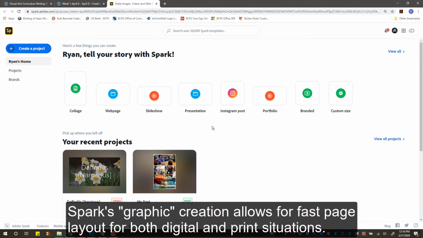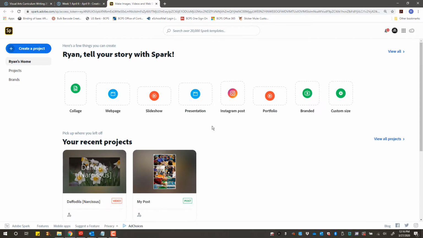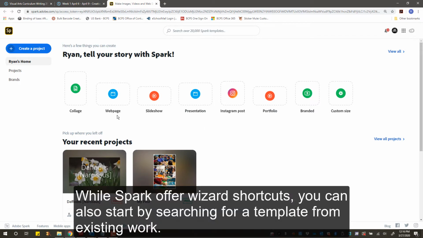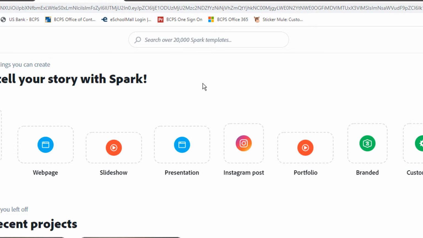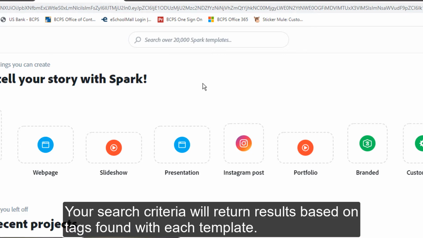For this Spark tutorial, we're going to take a look at making a graphic, and that graphic might be something that goes digital or it might be something that goes for print. Instead of starting it like I did the last tutorial, instead of using one of these shortcuts here on my home page, I'm instead going to come up top here to the search bar. And in the search bar, you'll notice that there are over 20,000 Spark templates that are already in place. So I can search for virtually anything, and those tags will bring back several different templates I can choose from.